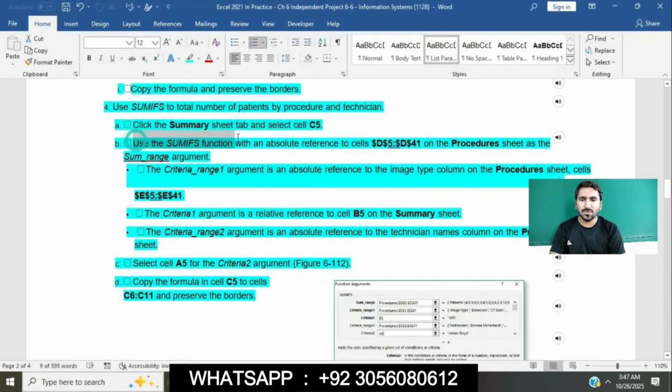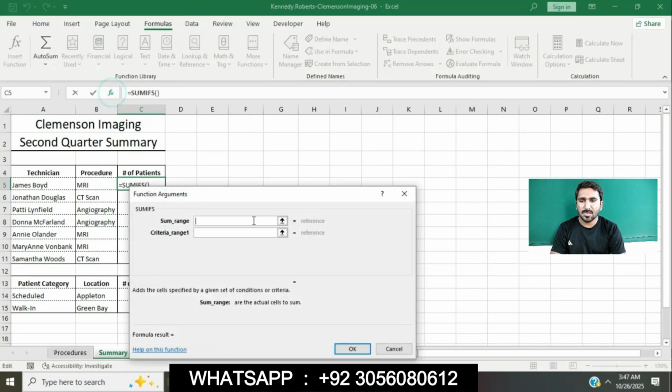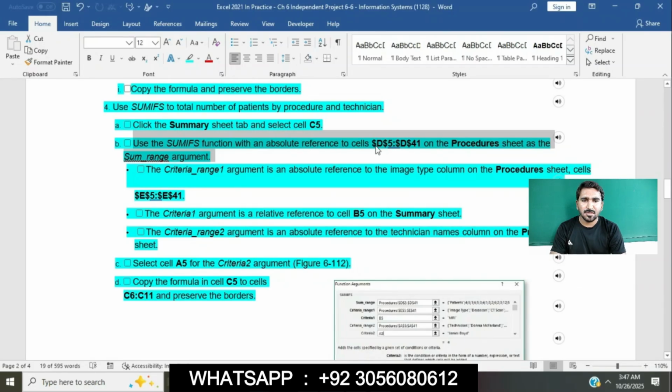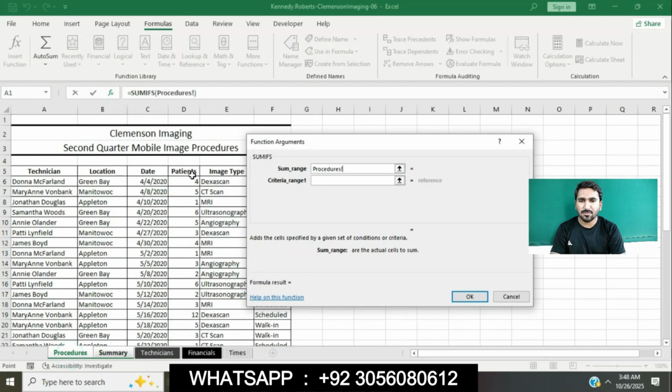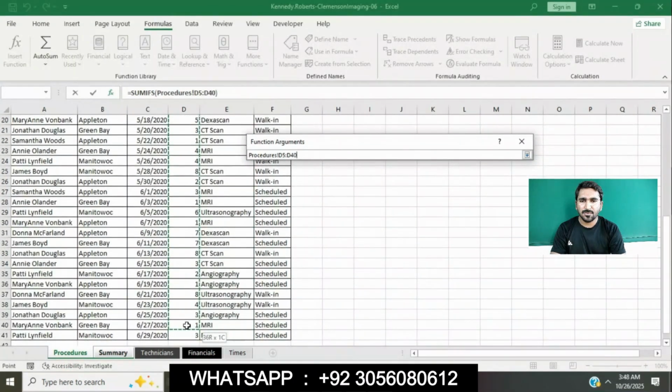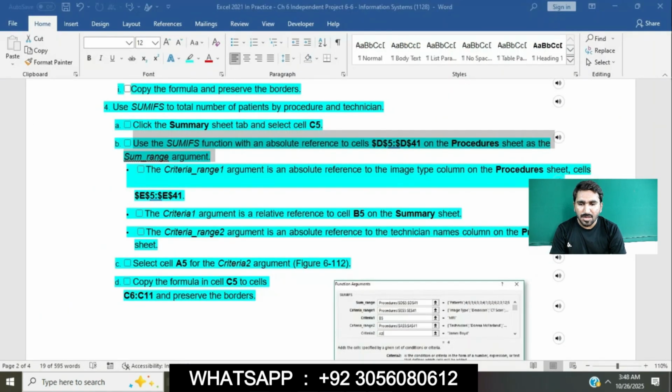Okay. So use the SUMIFS function with an absolute reference to cells D5 to D41 on the procedure sheet as the sum range argument. Press equals to enter the SUMIFS function. Sum range argument D5 to D41 on the procedure sheet. We will go to the procedure sheet and select this range D5 to D41. Use absolute reference, enter dollar signs, press Ctrl and 4 for the dollar sign.